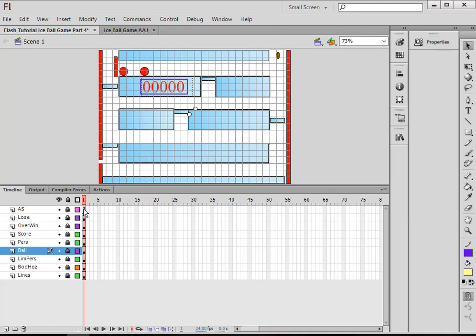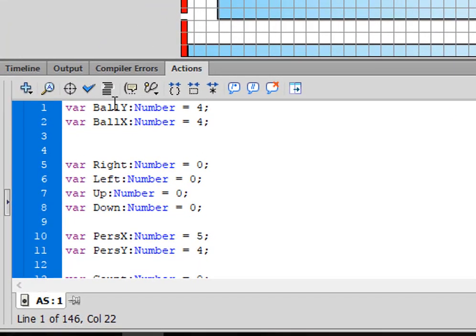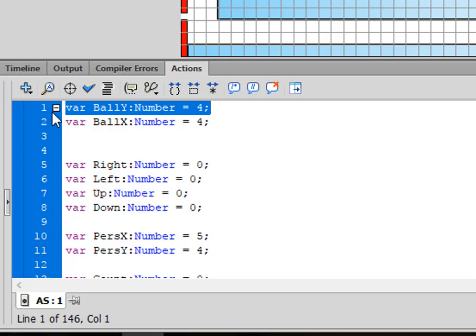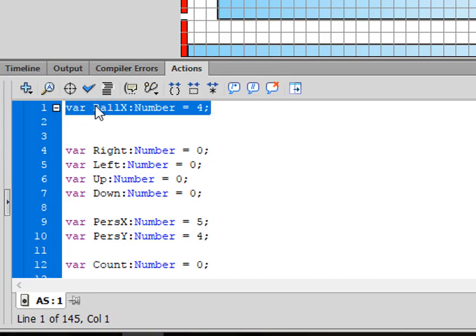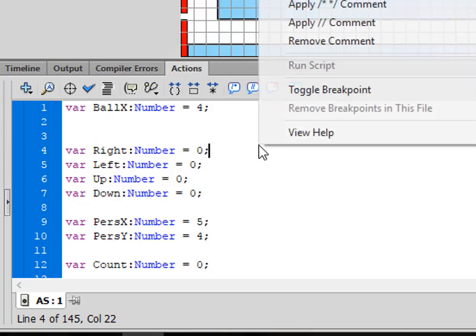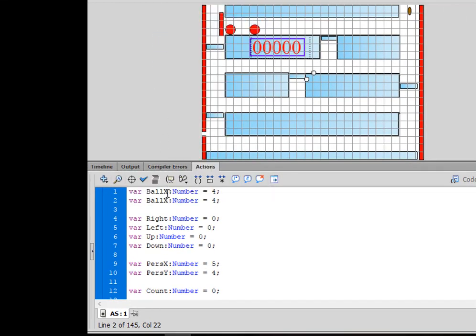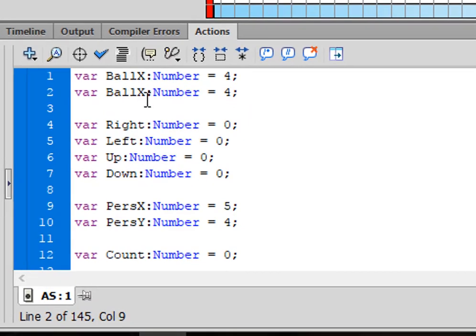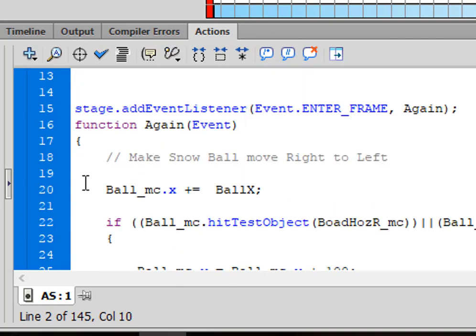Lock down layers, open the actions panel, and this we don't need, so we can delete this. Click here, copy this line and paste it. Click here and paste it in and call this ball 2x, because we're going to have that ball, do that ball 2 do all the same things. Now from here down, I'm going to copy that.